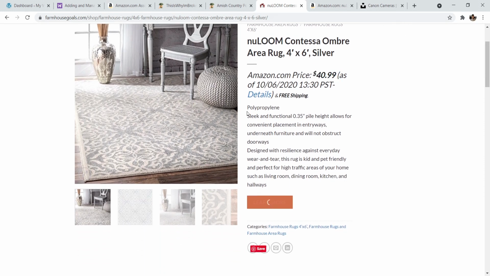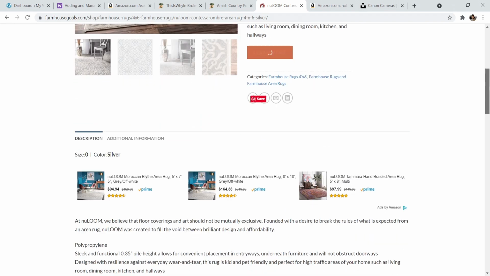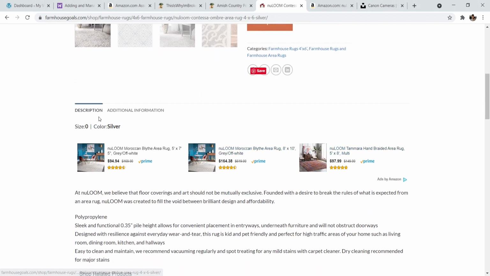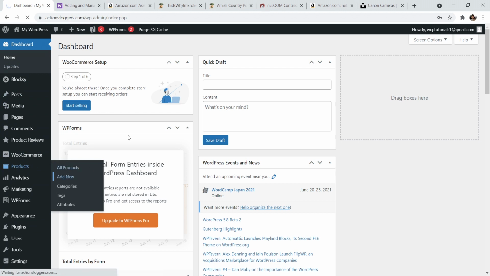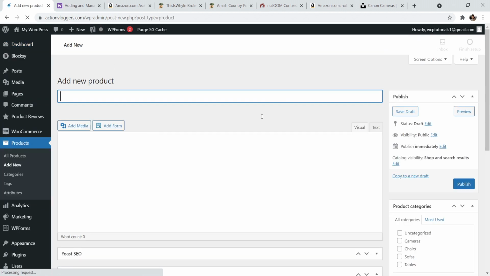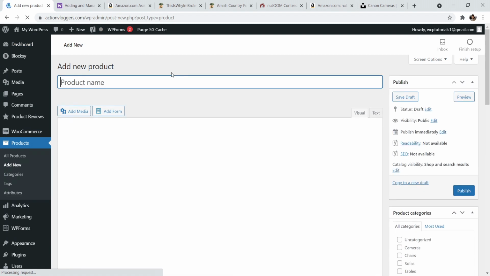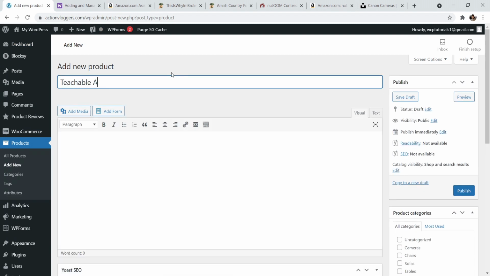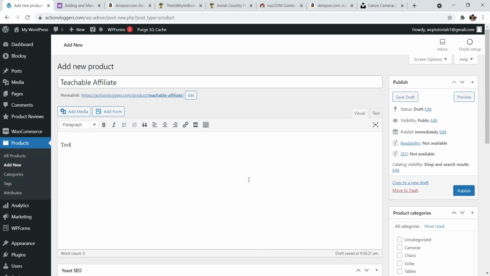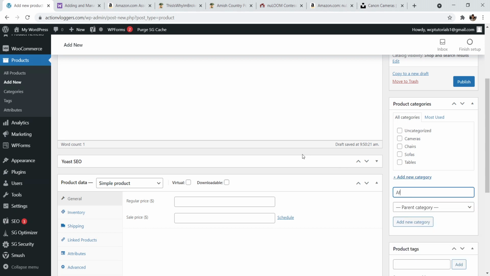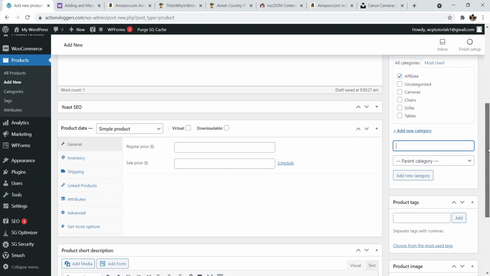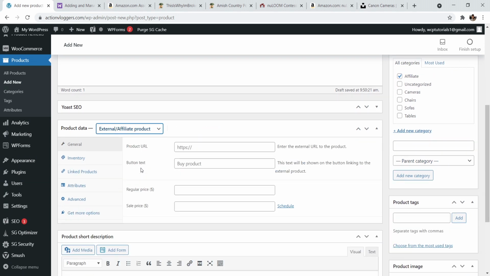So we have a little description right there of the product. We have a learn more button right there. This is Amazon ads. So for example, in our product dashboard, let's go to products, let's go to add new. We'll just say Teachable affiliate or whatever. We'll just use this as an example. So let's say test right there. Okay, we'll come down there and I'll create a new category, affiliate. We'll add a new category. Then we'll change it to simple product, external affiliate product.